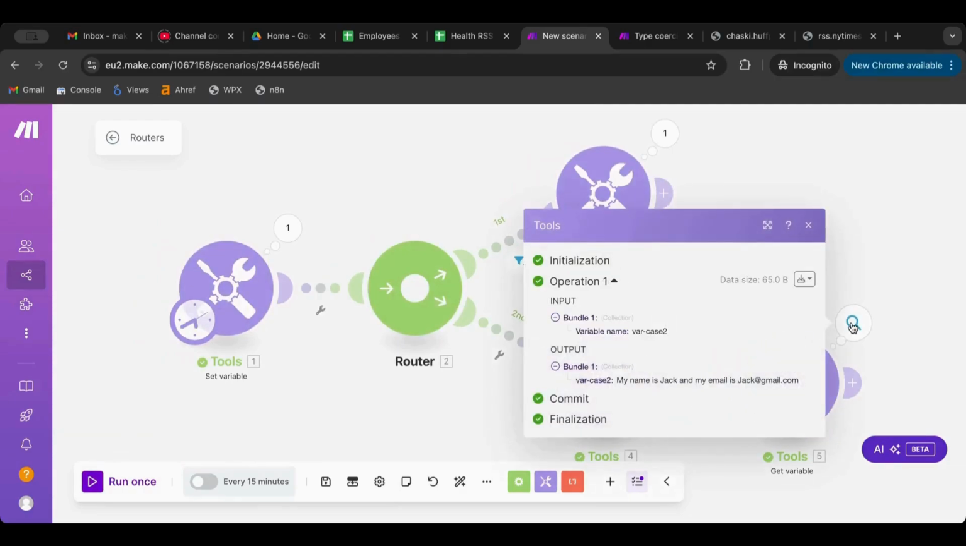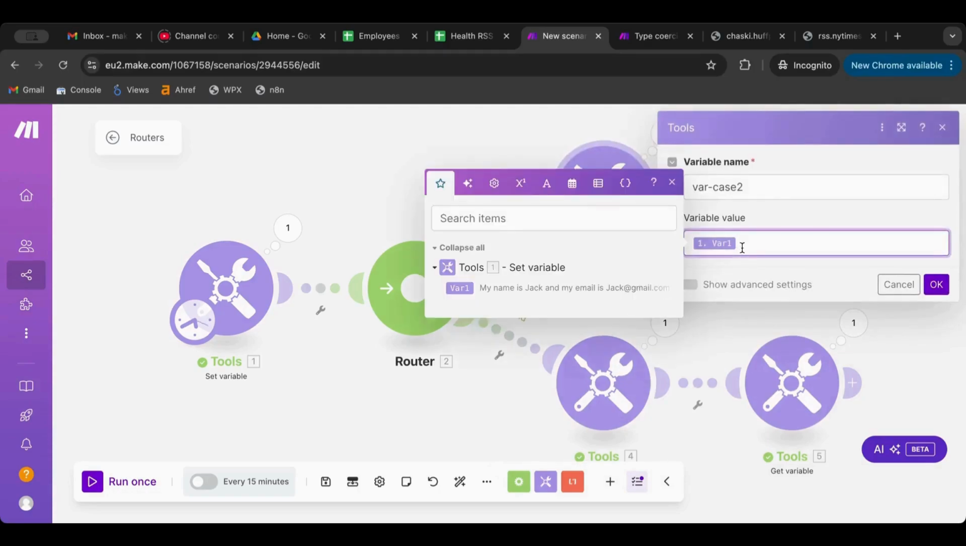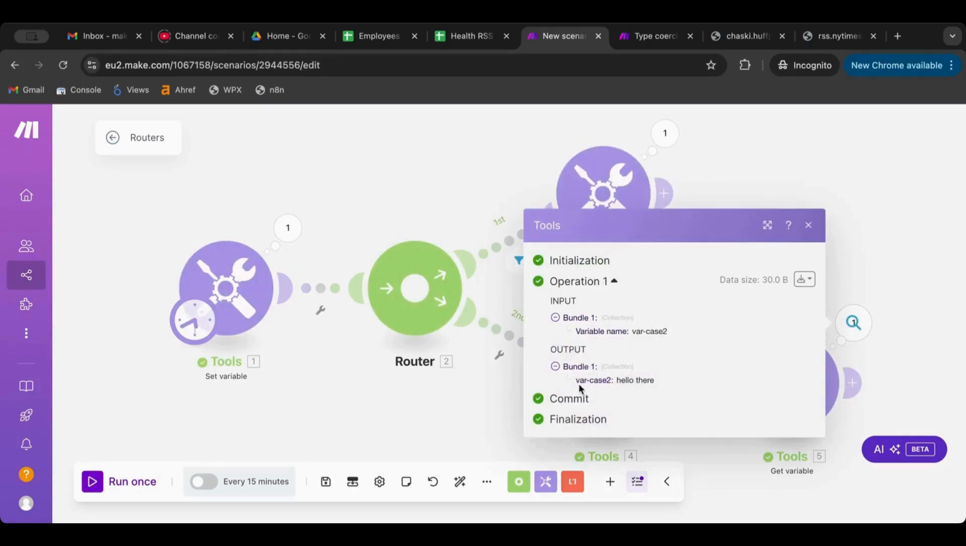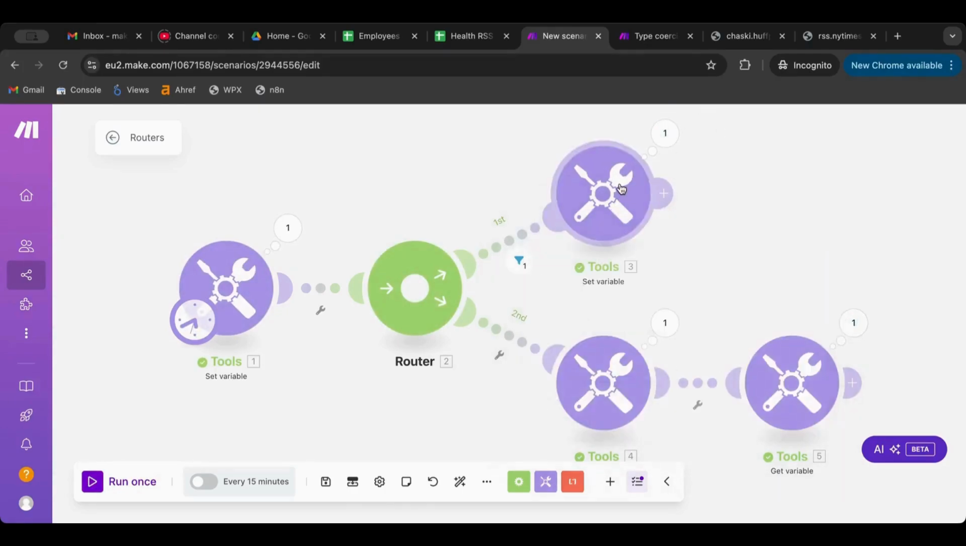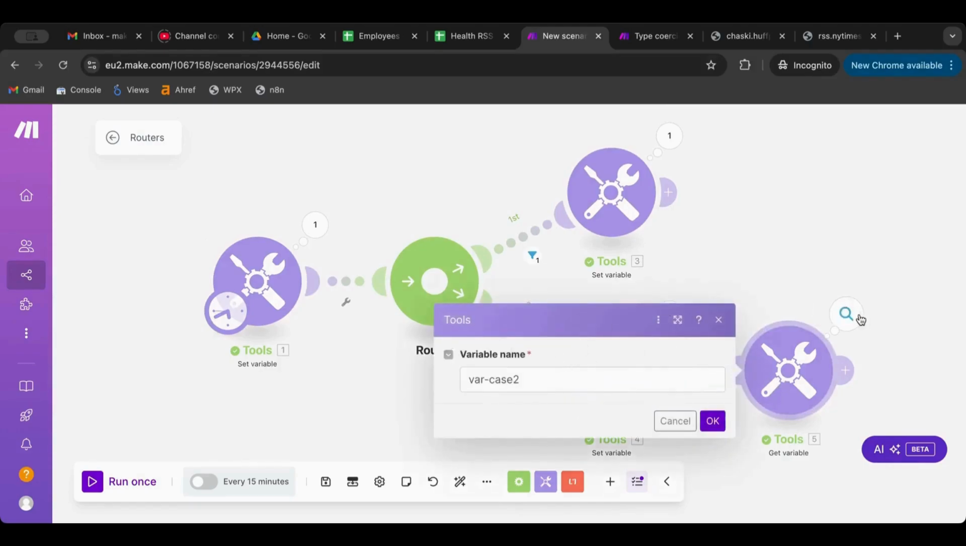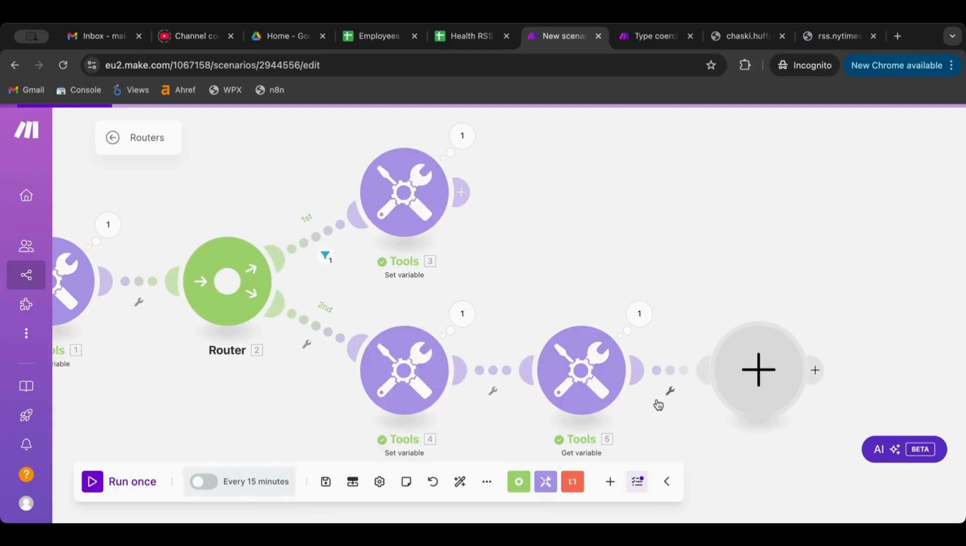Var case 2 is of course here because we set it here, and we can say, let's say hello there, just so we know that it's different. Okay, let's run this. There you go. Now we have access to var case 1, which is in the first branch. Usually when you run this in separate branches, anything you do here, you don't have access to in the other branch, so you cannot reference them. But now, since we brought this in here, we can access it in another node.